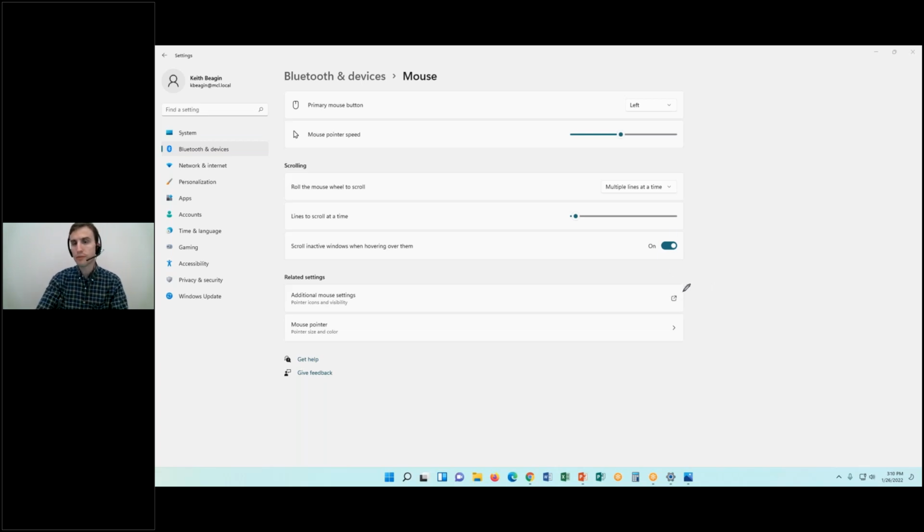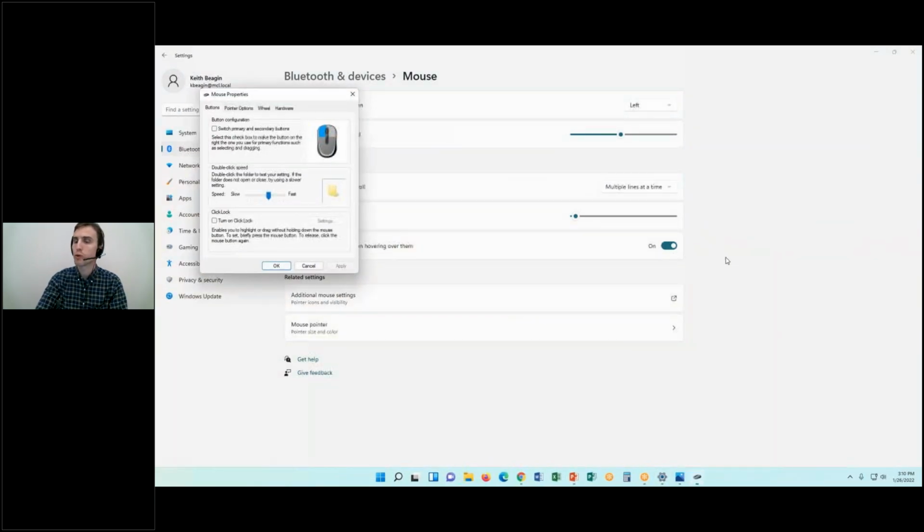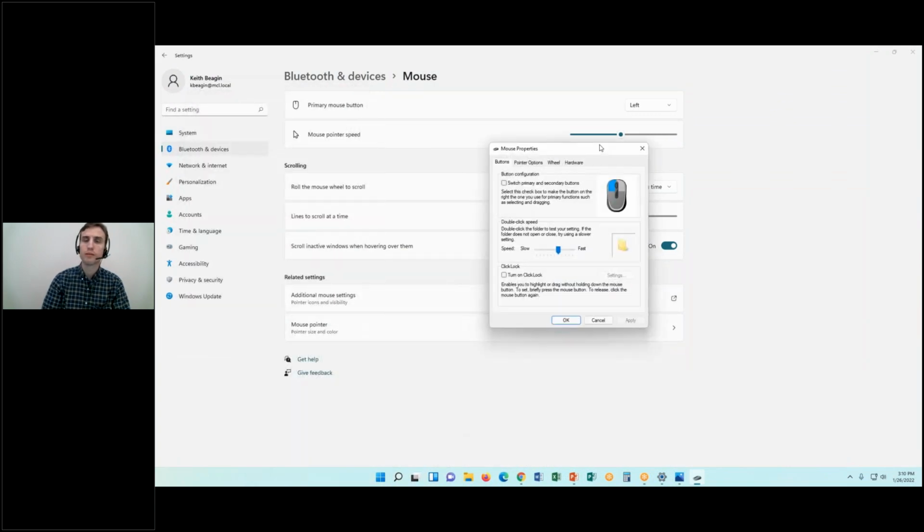In Windows 11, we get this icon, and when you see that, it means it's going to take you to the external control panel. So now you know. But another thing, let me click on that real quick. I'll show you what I mean. There's the control panel right there.